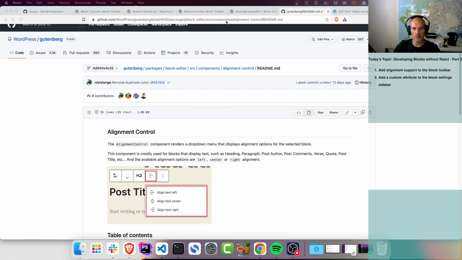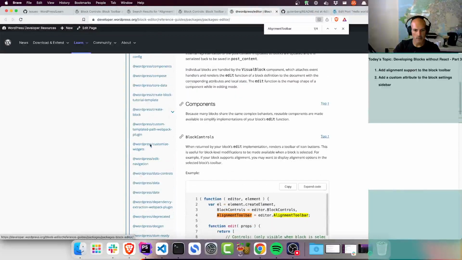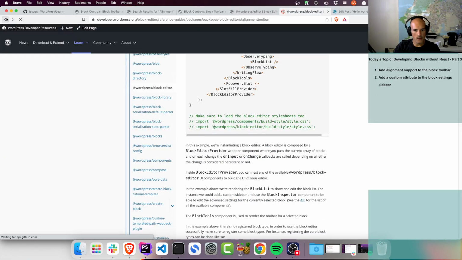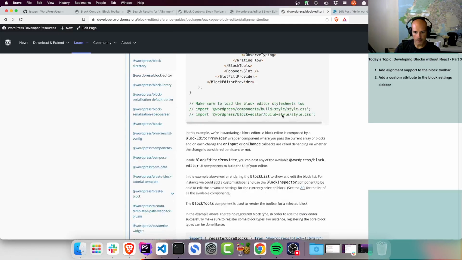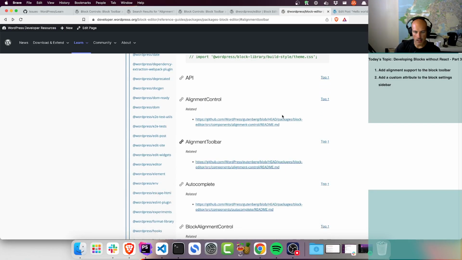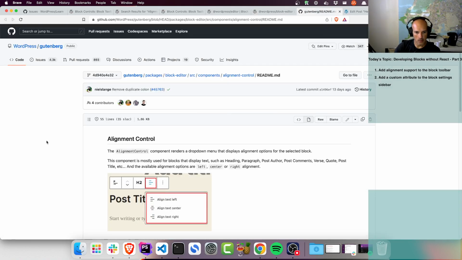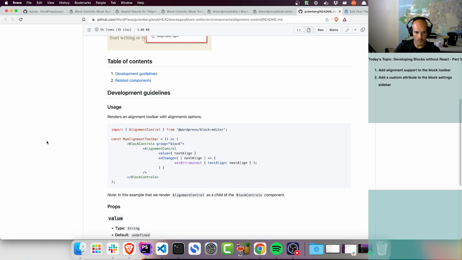Packages, block editor, source components, alignment control packages. So see in the package reference. That is the package reference. Interesting. That's the block editor package. Okay. I guess it's not the end of the world that it links through to GitHub. Yes, the alignment control must be inside block controls.